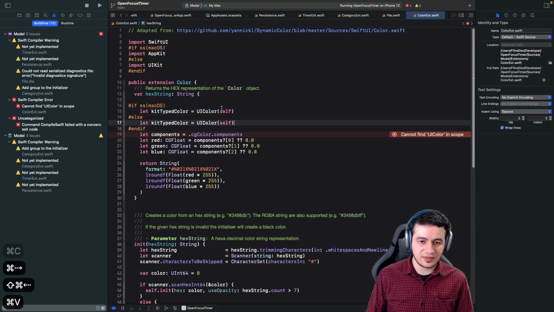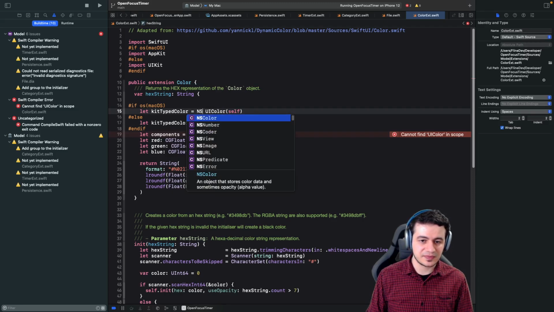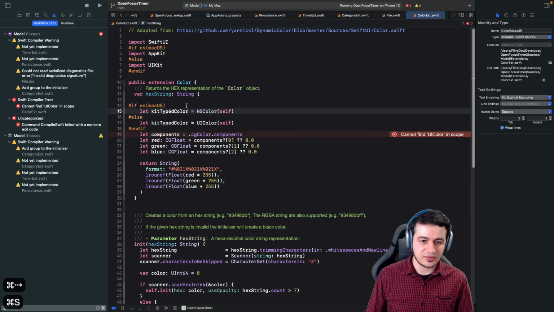And then we have UIColor or NSColor. I hope NSColor has the same features, otherwise we have to re-implement. And then let's go to the UIKit type color.